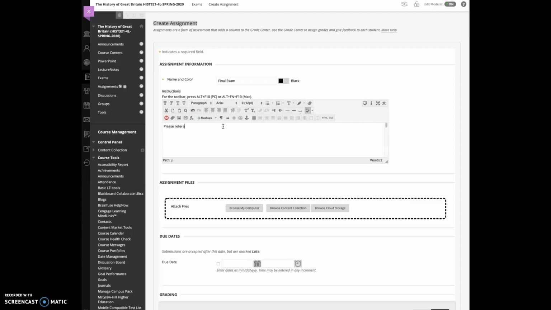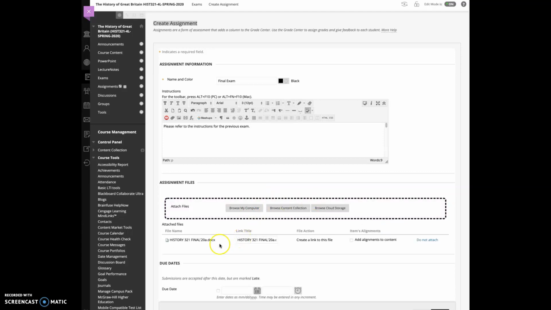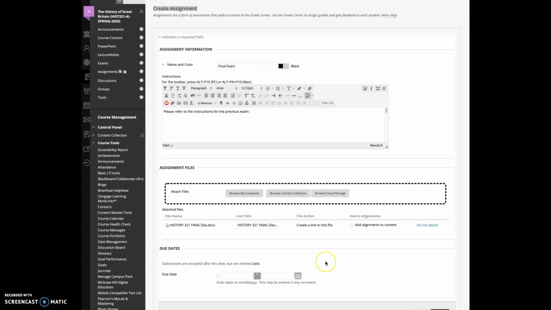I'm going to say, please refer to the instructions for the previous exam. And I just realized we're going to have to change that because the instructions for the previous exam aren't here. We're going to attach the final. So you just grab the file and drag it over here. You can see it shows up.